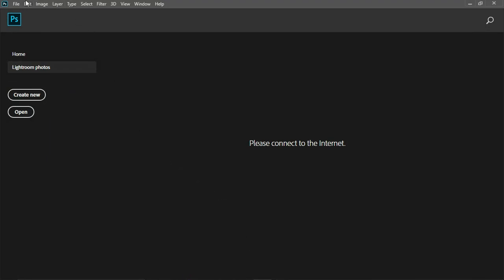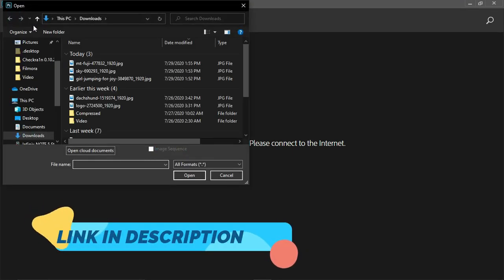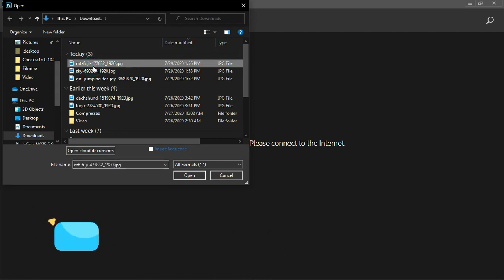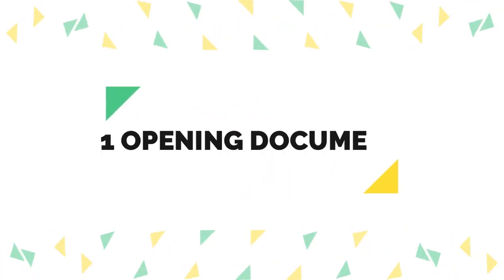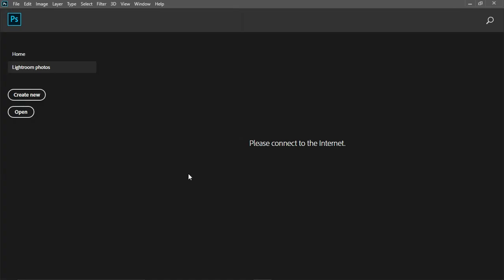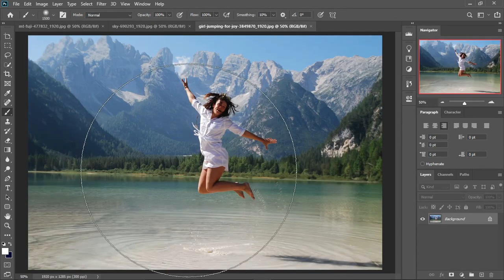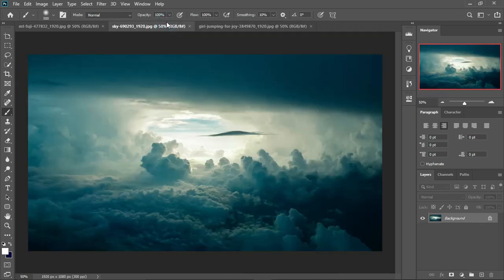Open Photoshop and then I'll open certain pictures I downloaded from Pixabay, and these are the pictures. You can just hold Control and then add them all. So let's continue. We have all three pictures loaded. We have this girl jumping, and then I have the one with the sky, and I have the one with this beautiful mountain.